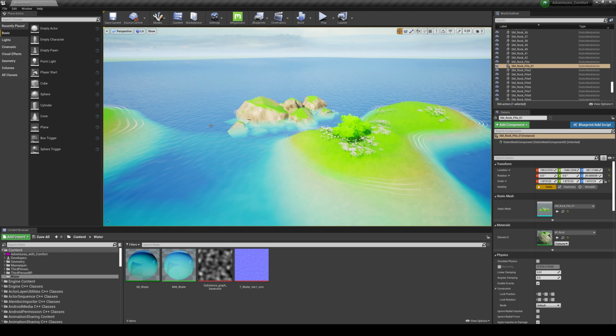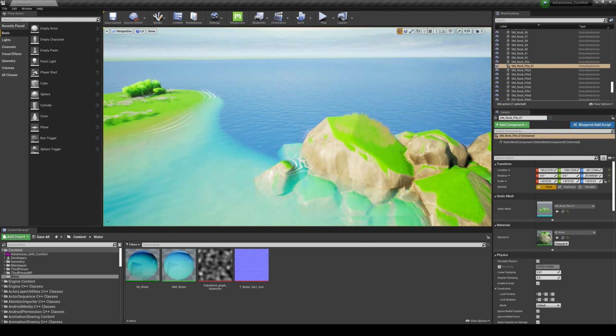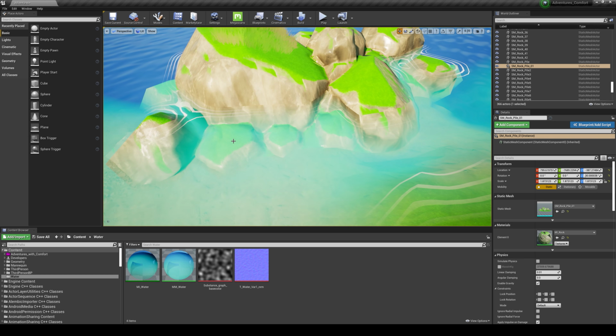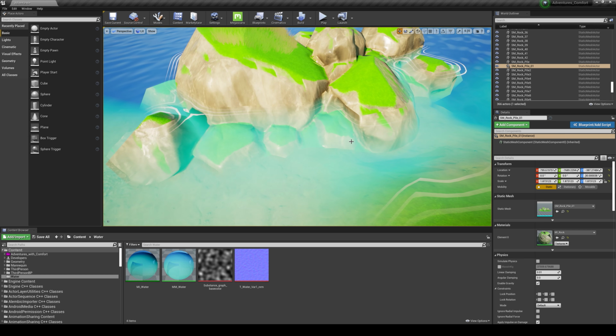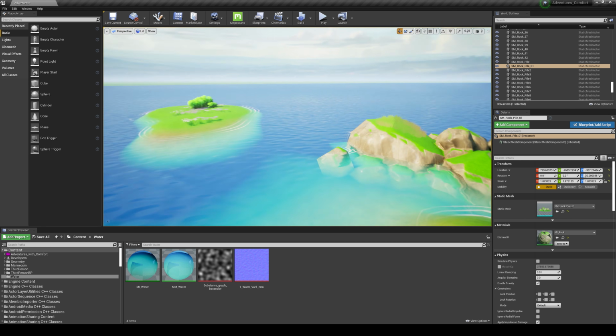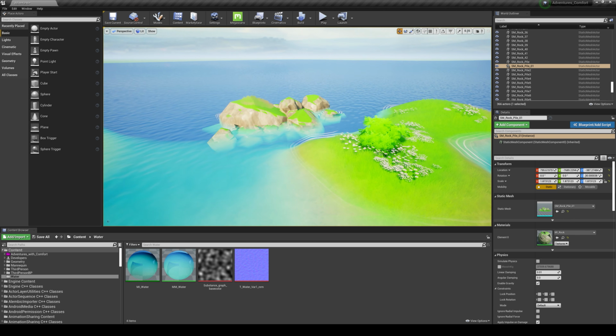Also we have some ripples on the water surface. And if we take a look closer here, as you can see, we have a refraction effect where the underwater parts are a bit deformed. So let's start working on this material.